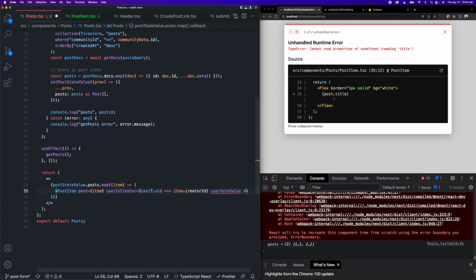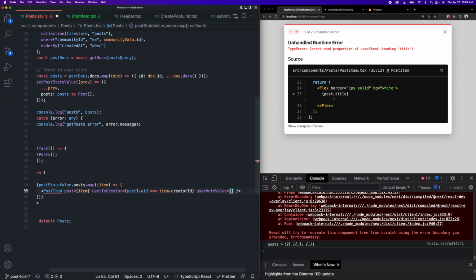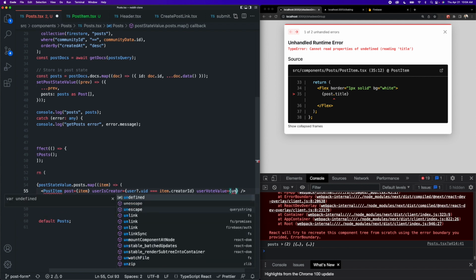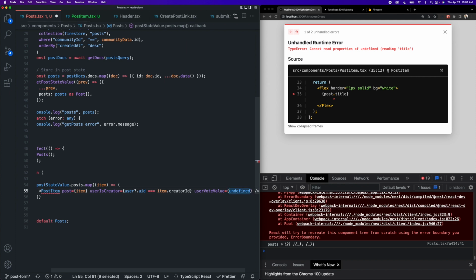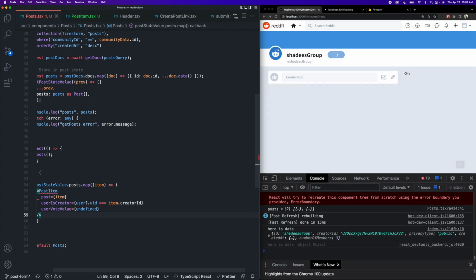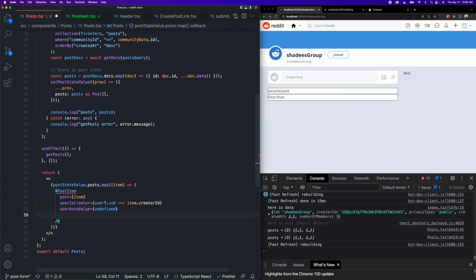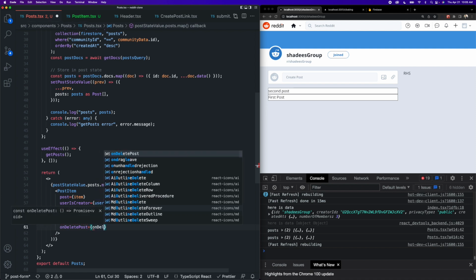User vote value is going to tie in to that voting functionality, which we do not currently have. So I'm just going to hard code this as undefined because that is what the value is actually going to be if they have not voted on the post. So we're going to sort of mimic that. The next prop is going to be our onVote function. onVote is equal to onVote, onSelectPost is going to be equal to onSelectPost. And lastly, onDeletePost is equal to onDeletePost.